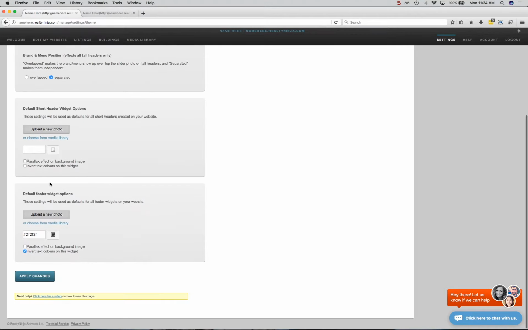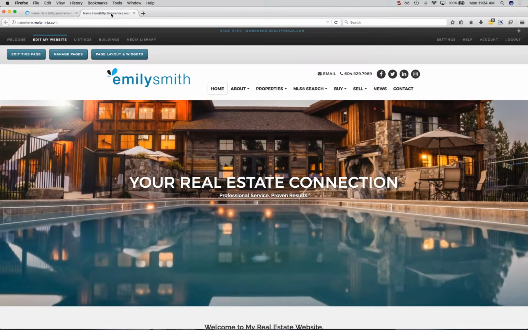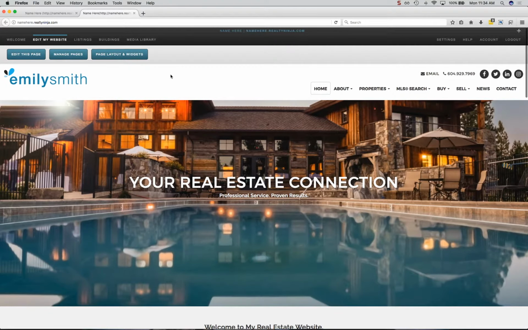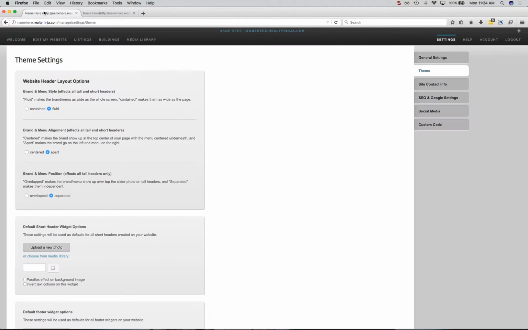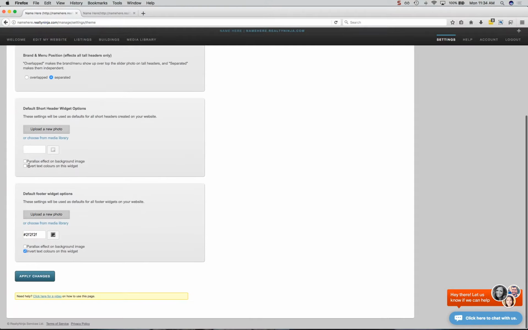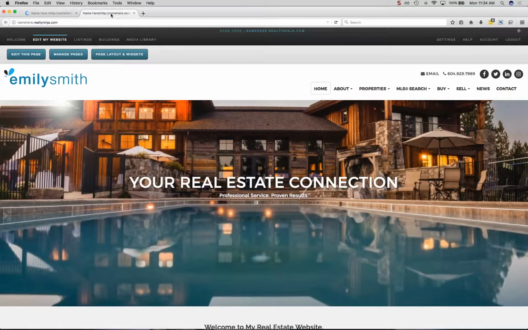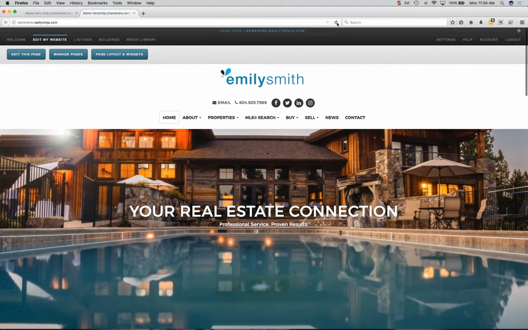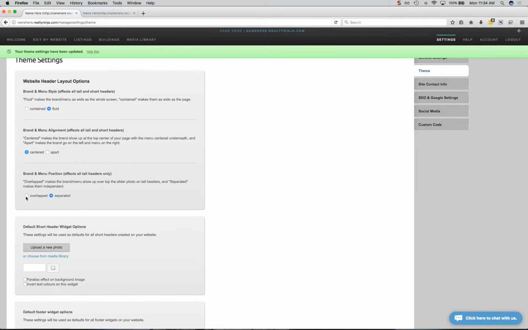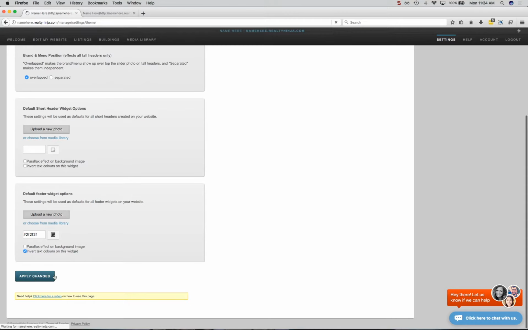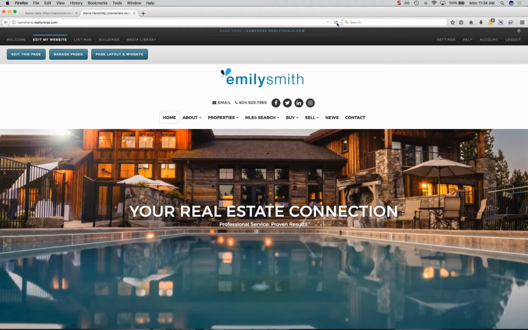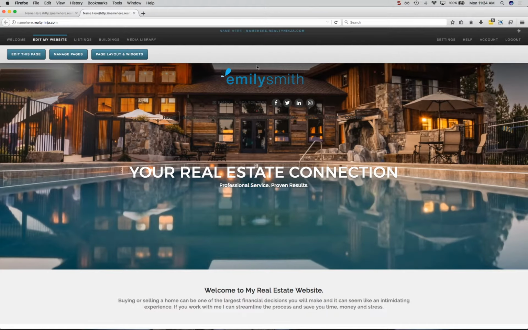So I'll click Fluid, Apply Changes, and then I'll just reload this. So you'll see now that the logo and the navigation and contact info are now fluid as opposed to contained. Centered versus apart, we'll try that one and just reload the page. Now you can see everything is nice and centered. And let's go overlapped. Apply changes, I'll go back here, reload the page, and you'll see everything is overlapped.